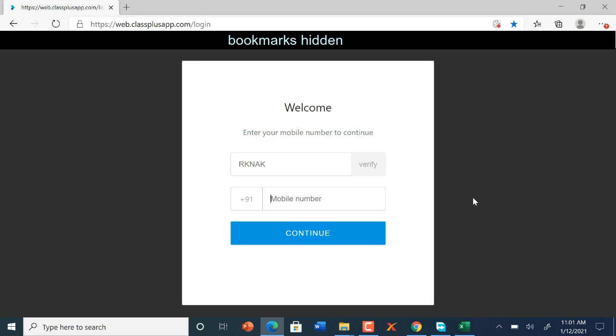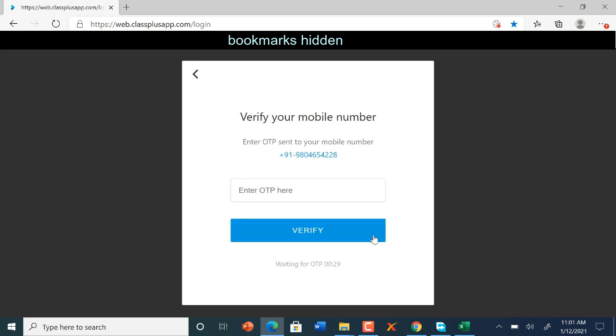And in my case, I'm just typing our admin number 9804654228. And first of all, once you put RKNAK, click verify. Okay, first click verify, and once this tick comes in, then click continue. Remember that. And once you click continue, now an OTP will come to your registered mobile number.